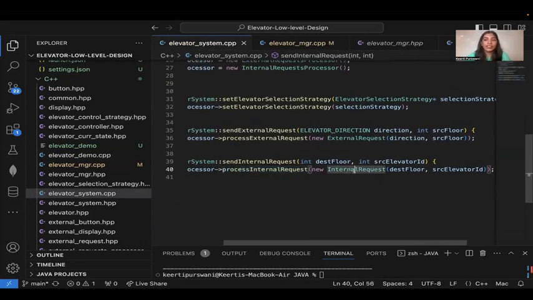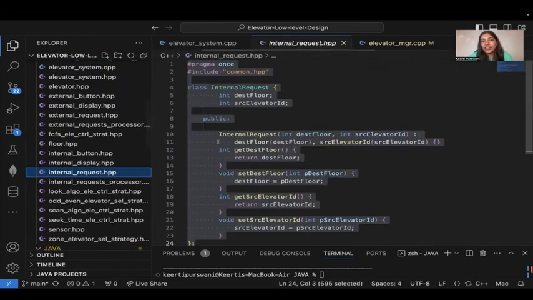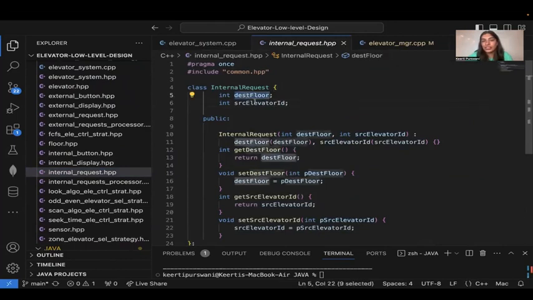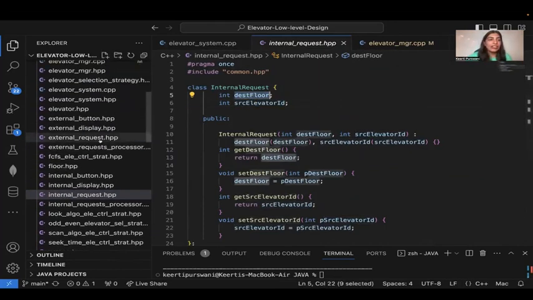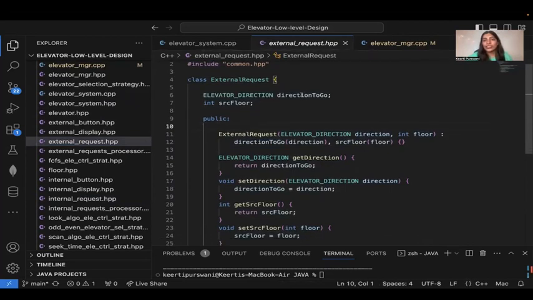Now I have created two different classes also, internal request and external request. Why have I done this? Let's see what is there in my internal request and external request. Currently in my internal request, there is destination floor and source elevator ID, like in which elevator am I and what is my destination floor. Similarly, there is one external request also. What is there in external request? There is which direction I want to go to, and then there is source floor.